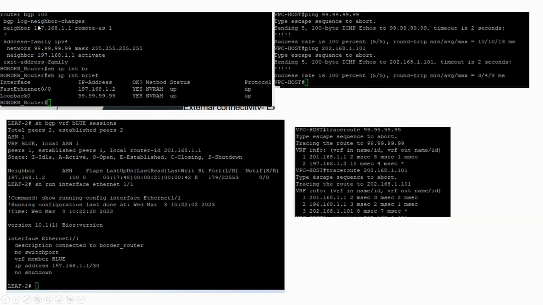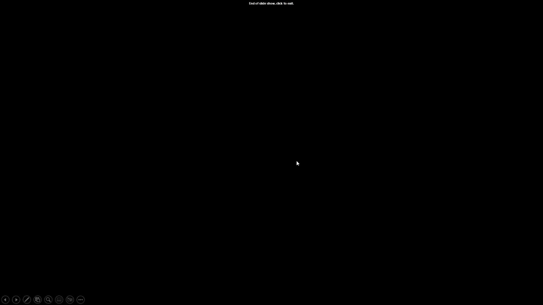Okay, so this is the BGP config shown on leaf 2 for the border router. Okay, this is for the border router, and this is leaf 2 under the VRF blue, with the border router. This is the port connected to the border router, and we have configured the VRF. Here we have a ping to this external IP from the VPC host and to the orphan host. Okay, here we are doing the traceroute. Okay, thank you.